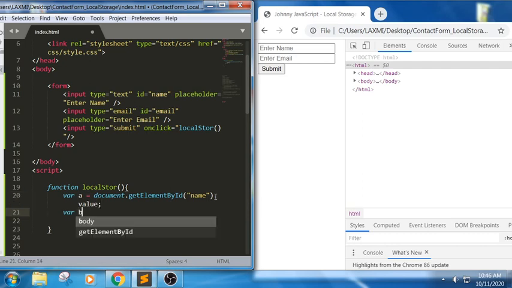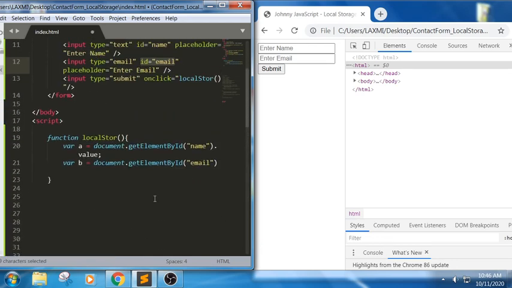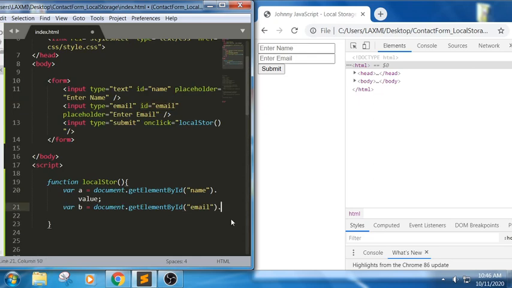Next one, var b equals document dot getElementById email. What is email here? This is the ID name. Based upon this ID name it is trying to retrieve the value here. Now again value. So we got var a and var b. Very good. Now let me check whether the values are getting or not. I will use a normal console to echo these values. Console log b.